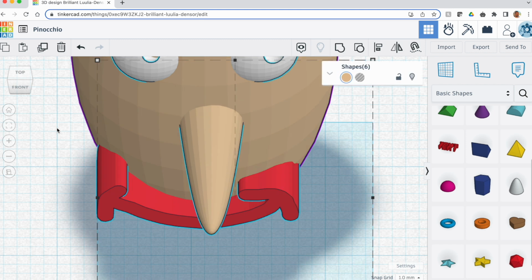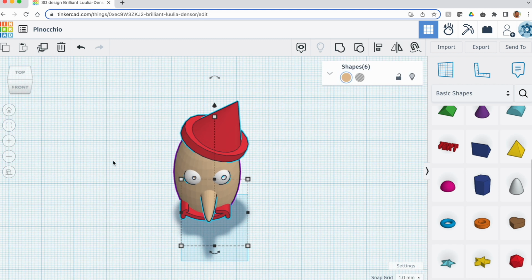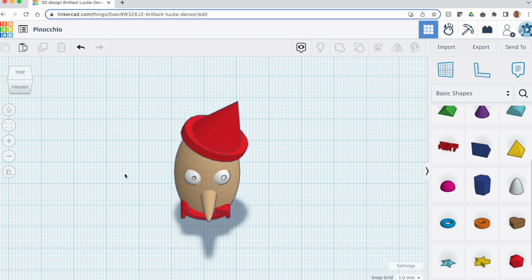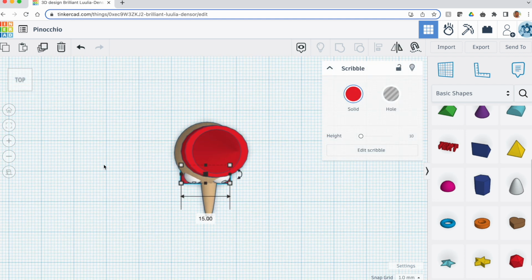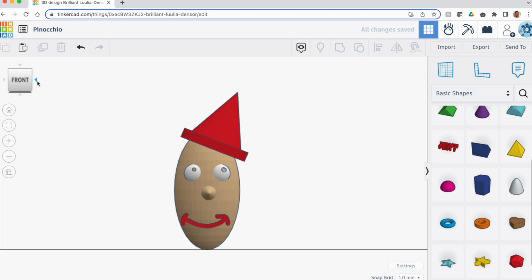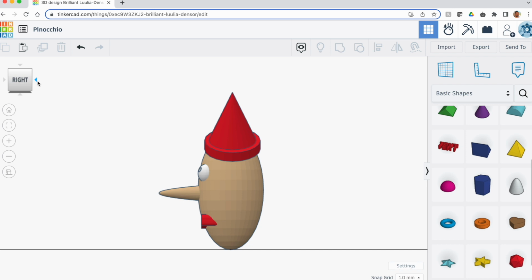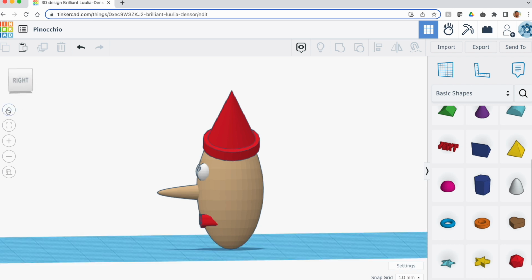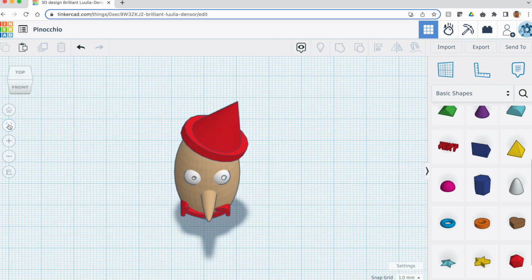Let's just zoom out there and see if we're happy with everything. I might just have to futz with that mouth just a touch. And again, just for a quick little demo and maybe a printout model, I think that's just good enough for us.